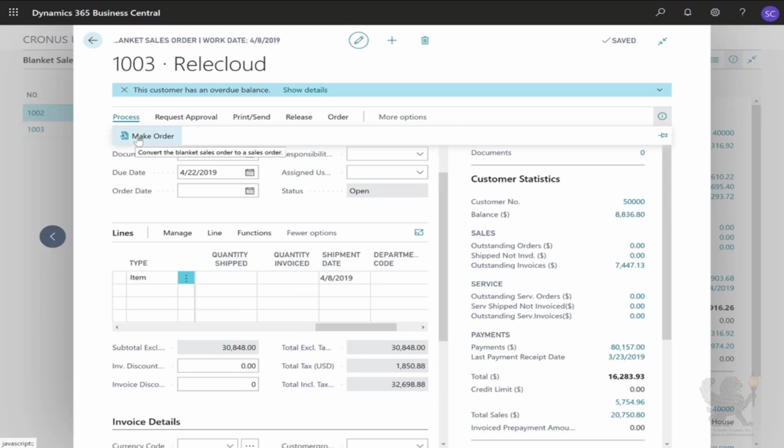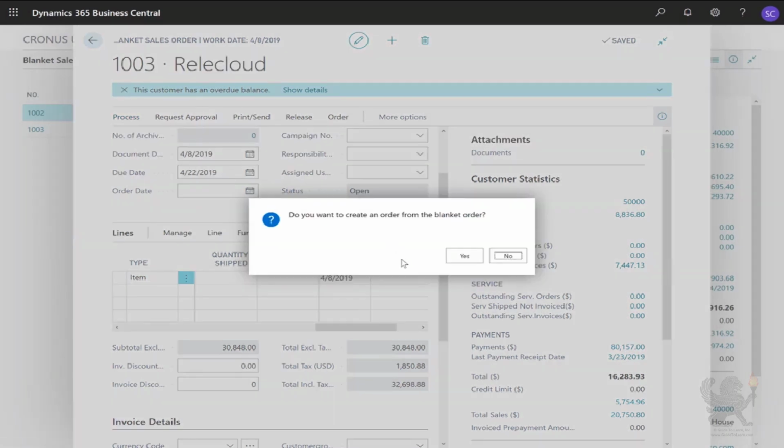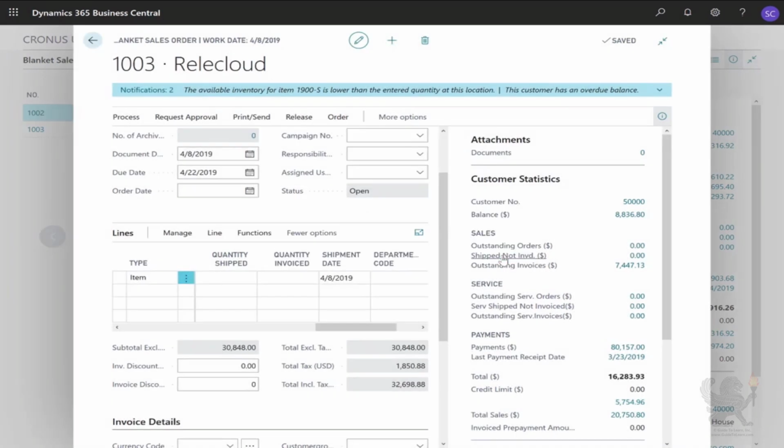Now Business Central will create a sales order for 40 units. So let me do this. I will click Yes. Then, okay, the sales order is created. And then we of course have a link now between the blanket sales order and the sales order.